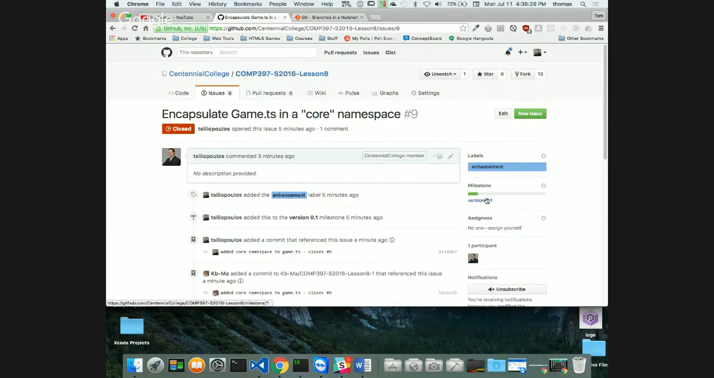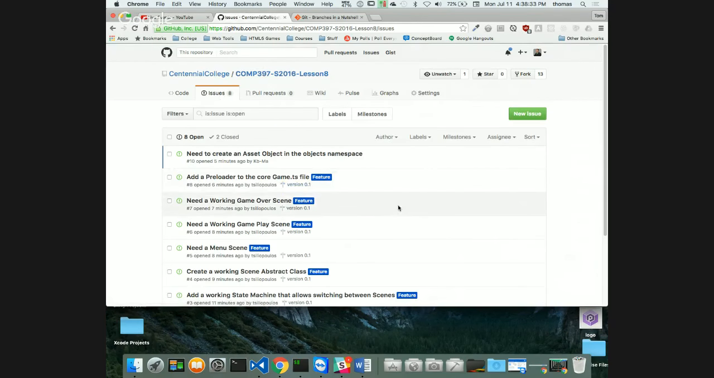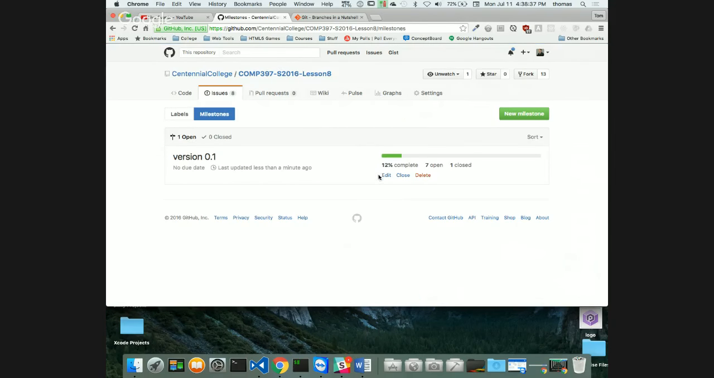But look at my milestone now. This is what I want to get to. You can see that number 9 is closed, and if I look at my milestones, I'm 12% complete. So it keeps track of all your versioning for you. The more open issues you create, the more it stops me from closing off my project. I'll keep working at this until my milestones are more complete.